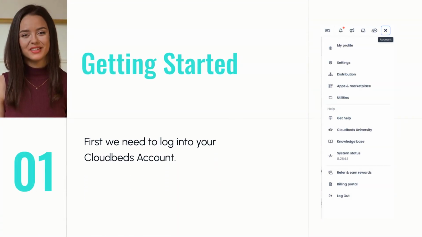To begin, you first need to log into your Cloudbeds account. Once you are logged in, find your profile icon in the top right-hand corner and select it to bring up your management menu. Next, locate the distribution menu to access your channel management tools and click that distribution item to open the distribution page. This is your launchpad to connecting with JENIE.